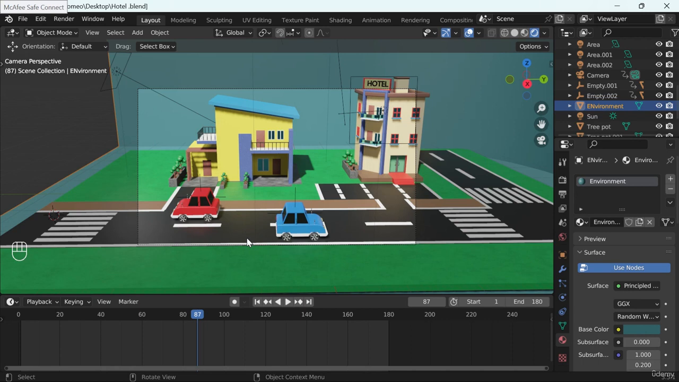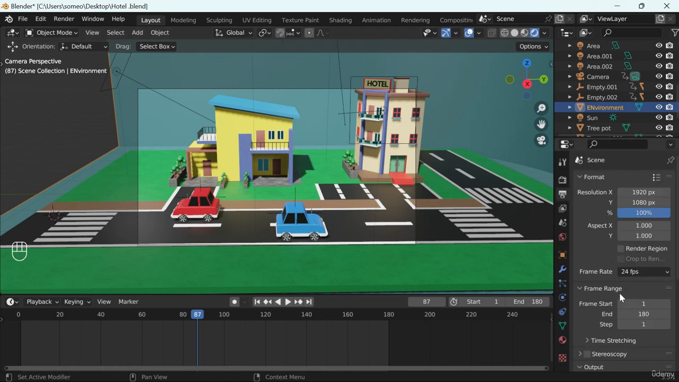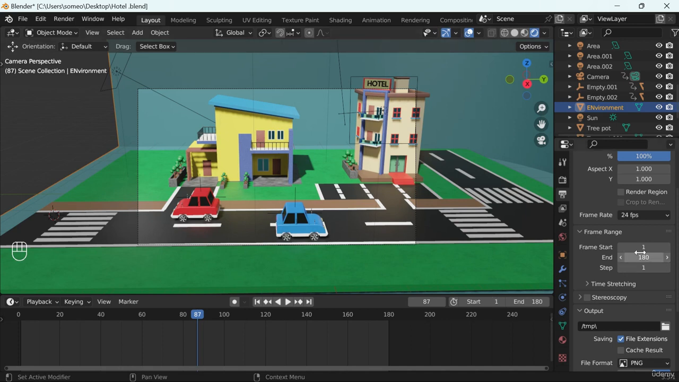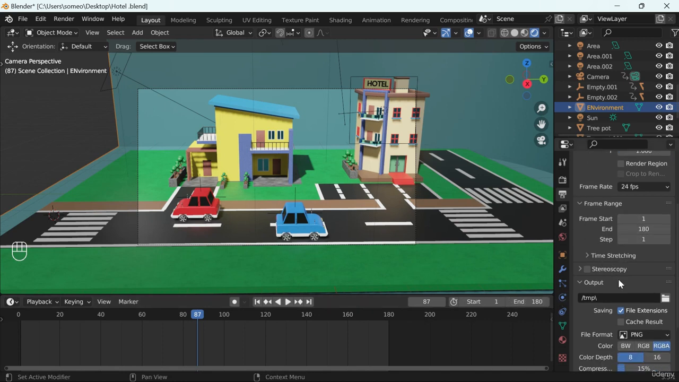Okay, that's it for setting up the camera and also the light. Then what we have to do, we need to go and render our animation. First we need to go to output properties, and here we can set up our resolution, and also we can change the frame rate. We can also change the frame range since we start from 1 until end 180. So this is what we have to do.